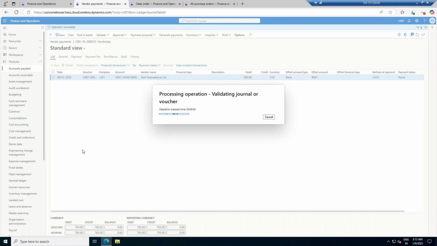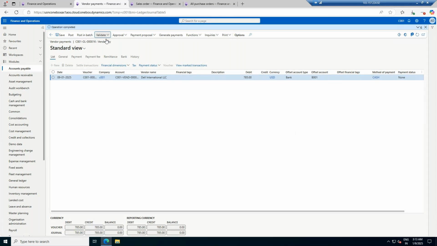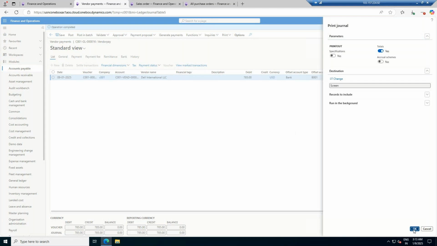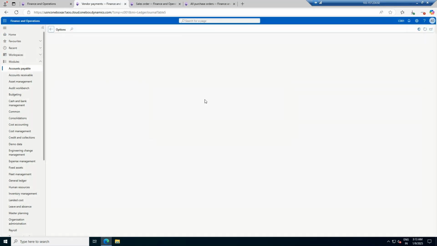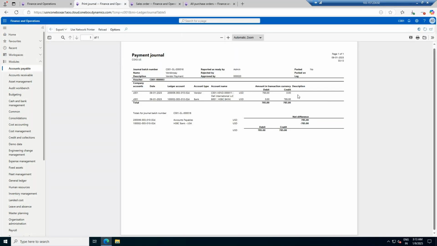If there are 10,000 lines, and you run it and the system gives you an error, that will create a problem for you. So we suggest users check the validate, go for the print option, and one thing I have always told you is to utilize this particular feature of the journal. Print the journal, and once you print it, this will show you the journal. Now it is a little bit faster. Okay, so now Dell International, HSBC Bank, this is the entry that is getting created at the bank level.